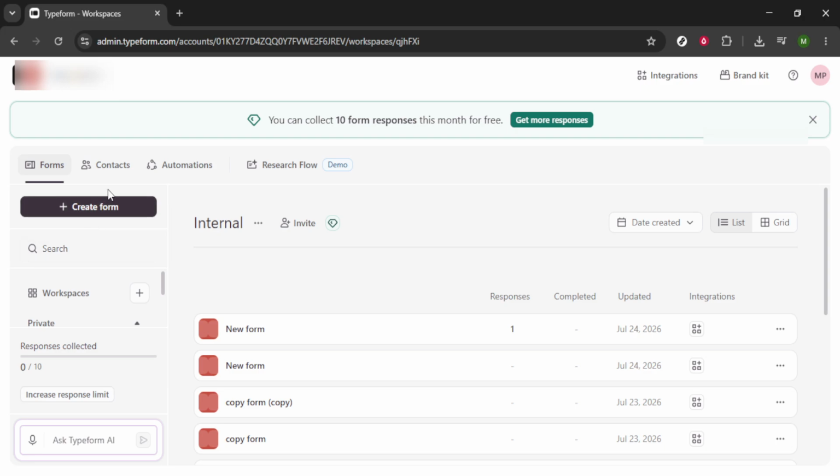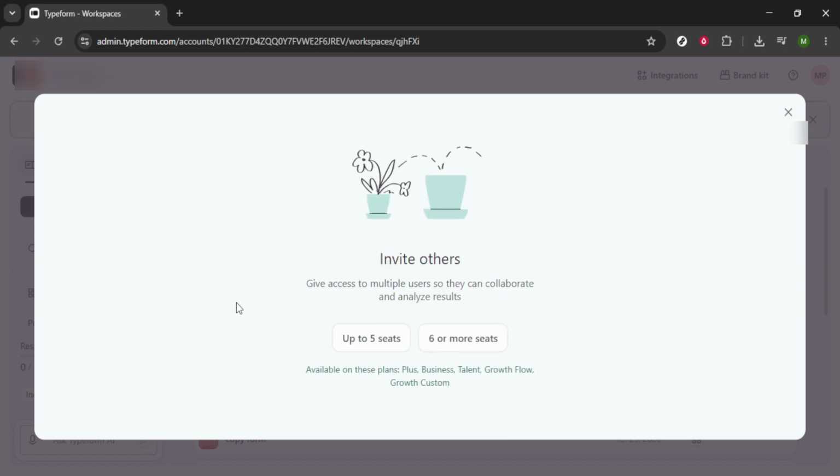Here's where it gets a bit more involved. Inside your selected workspace, you're going to look for the Invite option. This might be represented by an icon or a text button, depending on any recent updates to the Typeform interface. Clicking on this will start the process of adding new members to your workspace. Inviting collaborators is not just about getting another pair of hands to help you out. It's also about sharing the creative process.